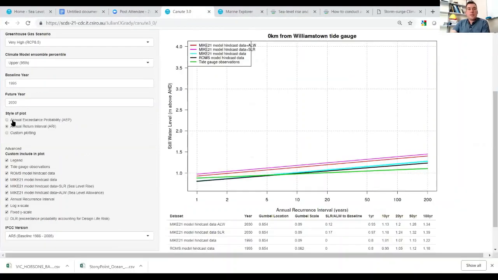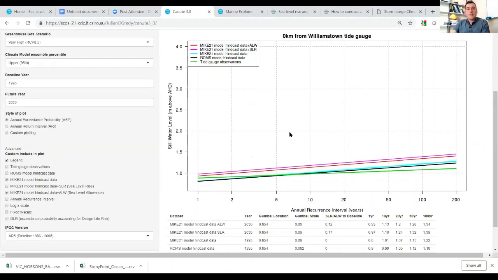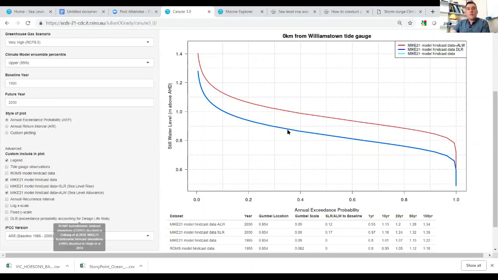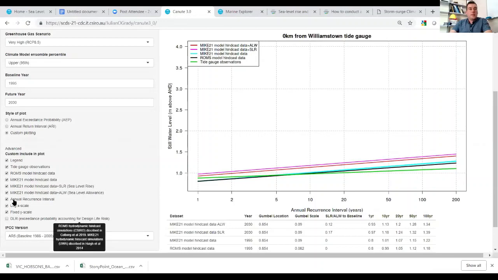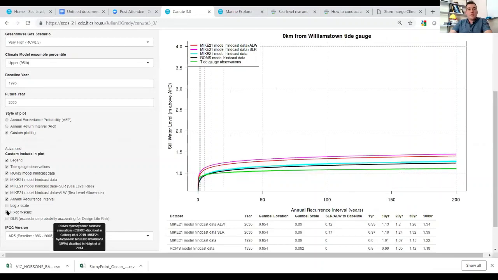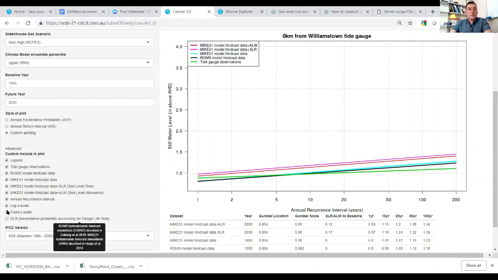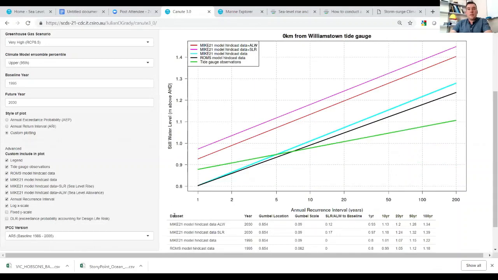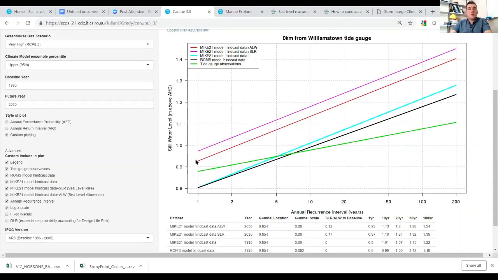We can change the plot of it. We can switch from ARI to looking at exceedance probabilities, and we can look at custom plotting. If we click to custom, we can take off the log scale, or we can change the vertical scale, so we can investigate the still water level information a bit more.